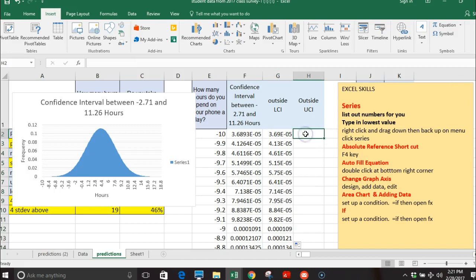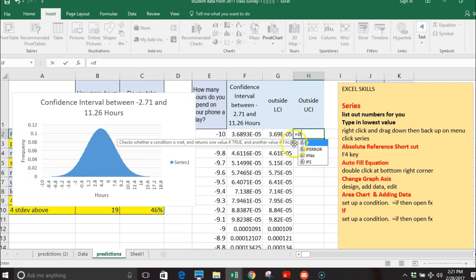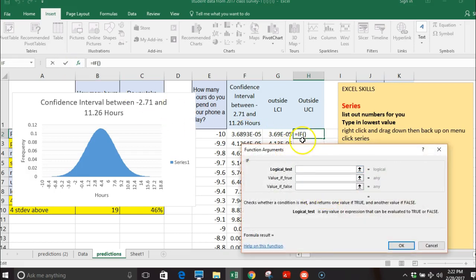We're going to do the same thing for outside the upper confidence interval. So again, equals if. Double click on if. I only want to see the height for the area that is outside of it. So I'm going to go over here. The logical test is going to be if this number, and this time because it's outside the upper one, is greater than or equal to our upper confidence interval, which is 11.26. If that is the case, then it has the height that we originally found right here. And if it's false, then we do nothing, which means I just hit shift quote quote to say within it do nothing.